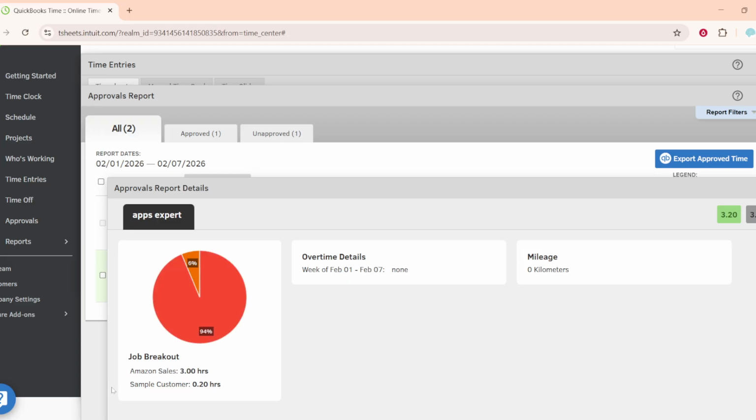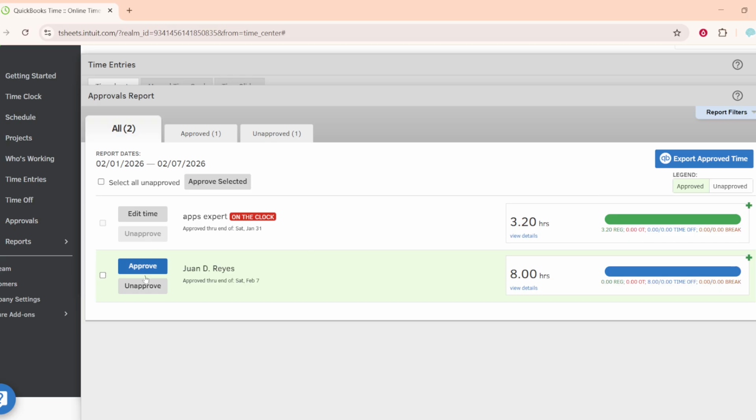If everything looks correct, click Approve to approve a single time entry. When you're confident about multiple entries at once, use Approve Selected to approve them in bulk. This is especially helpful at the end of a period when you're clearing a larger list. Remember, once approved, those time entries are locked so they can't be changed and they'll be included in your reports and payroll.